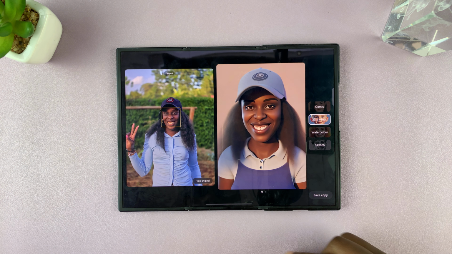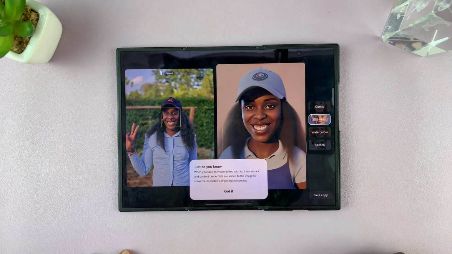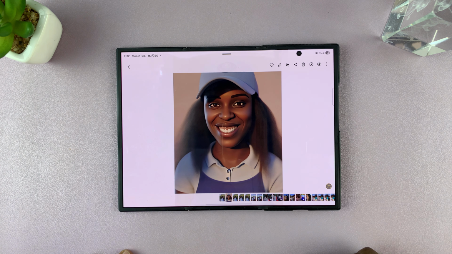So you can tap on show original and you can compare and see if Galaxy AI did a good job. If you don't like it, you can just hit back. If you like it, you can tap on save copy and it's gonna save a copy of that.